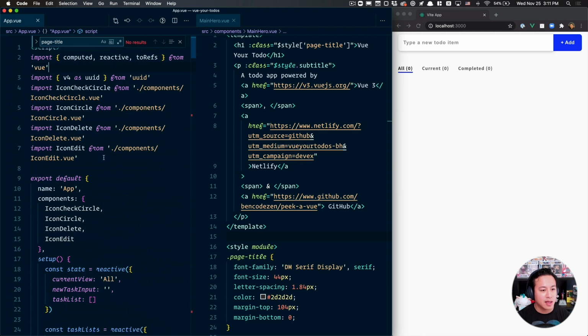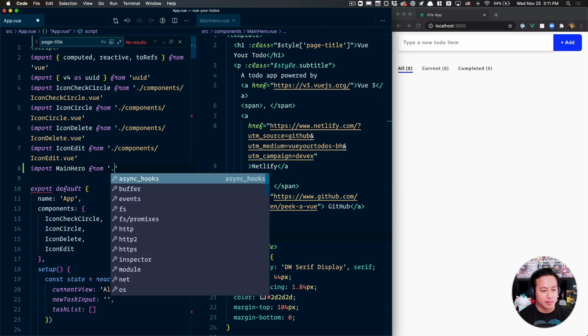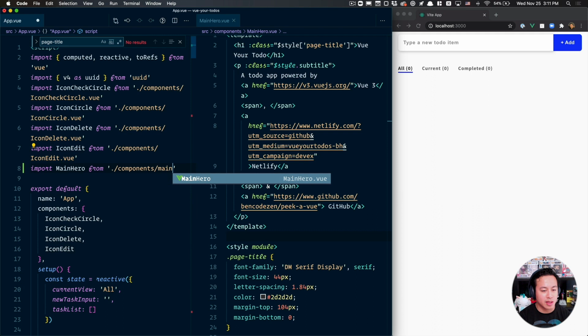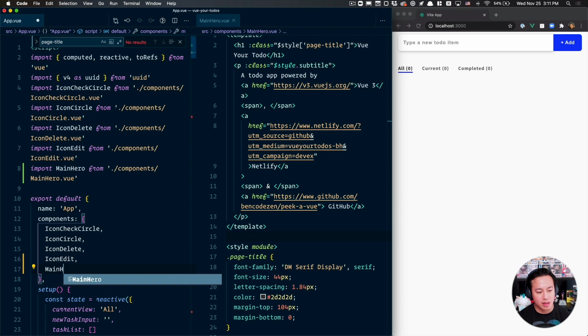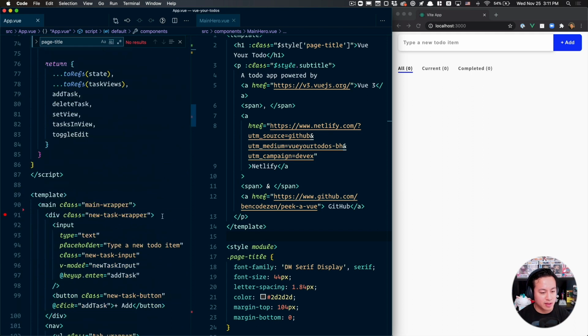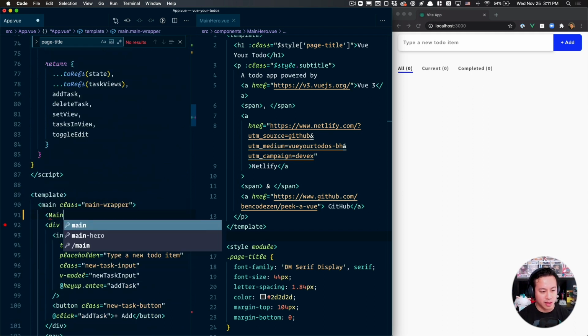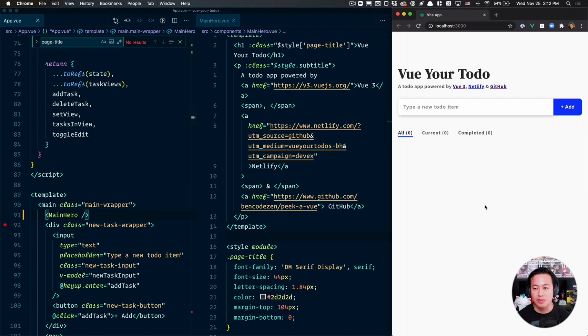So the way we're going to do this now is let's jump back up to our script and start importing some components. So we're going to import main hero from components, main hero, great, dot vue, to be consistent, and then we have main hero. So now that we have main hero imported here, we need to drop it inside of our template. So this went here. Whoops. And boom. All right, that is our first refactor.